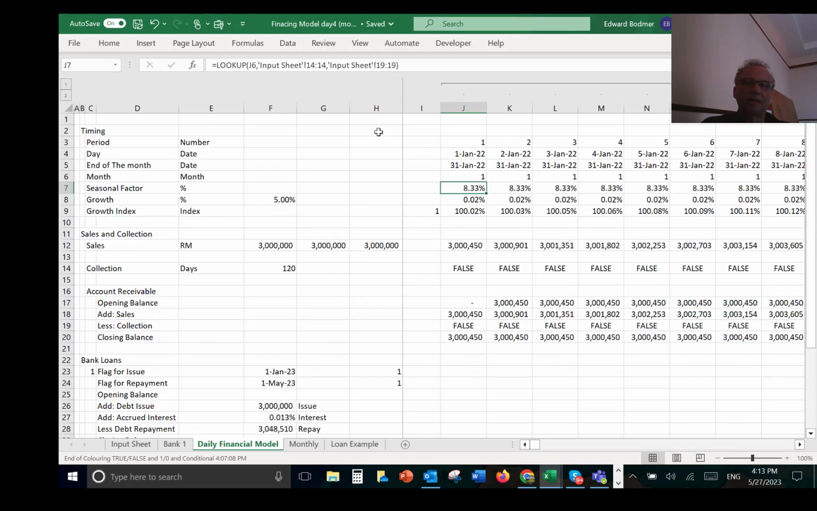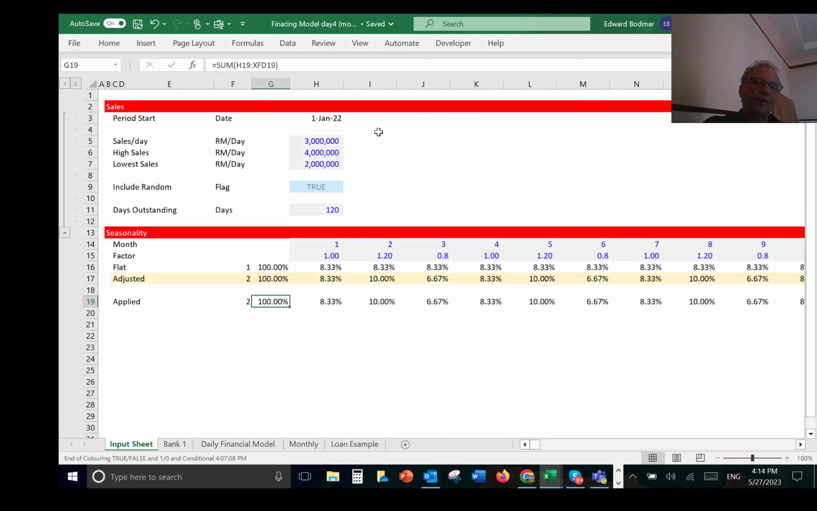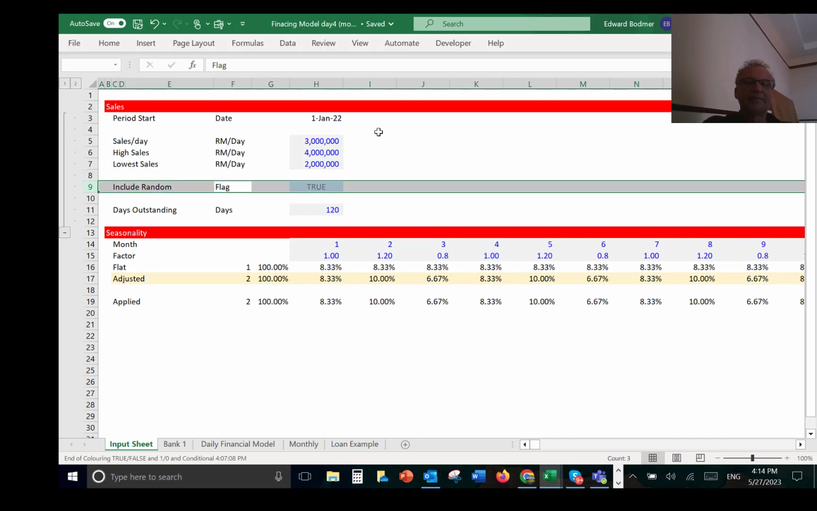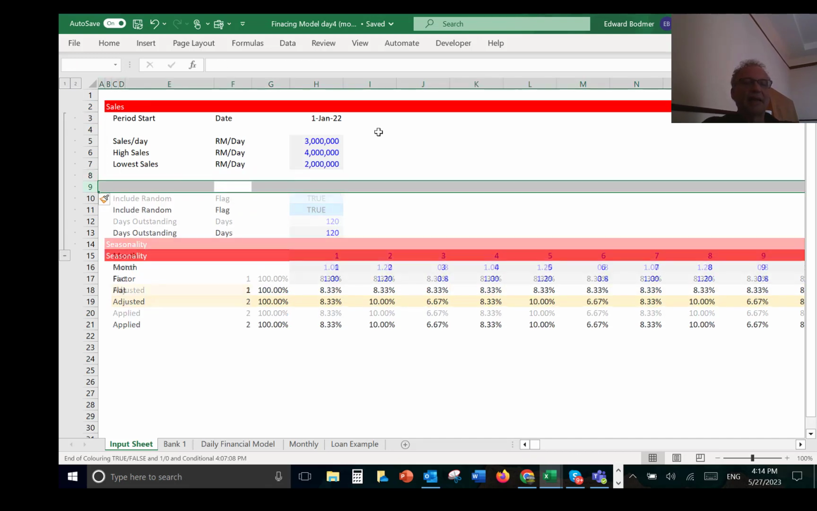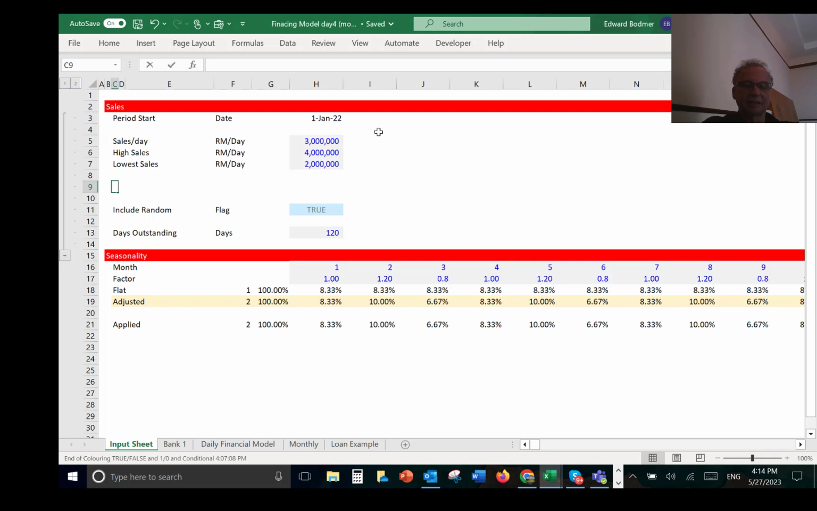Okay, now. So now we have a seasonal factor. I put a growth factor, but when we put a growth factor, instead of dividing it by 365, that's annual growth, we raise it to the power. That should have been in this one. So I'm going to put here annual growth in sales.